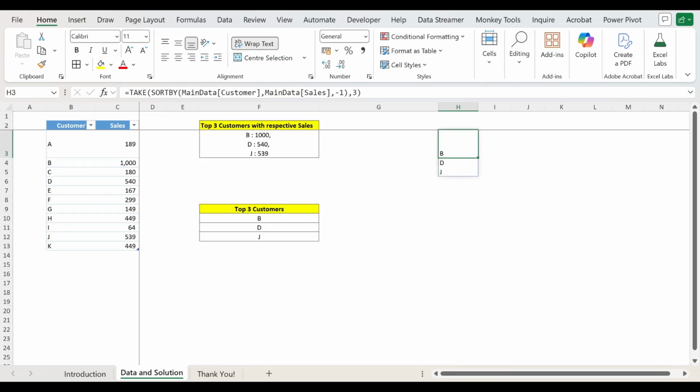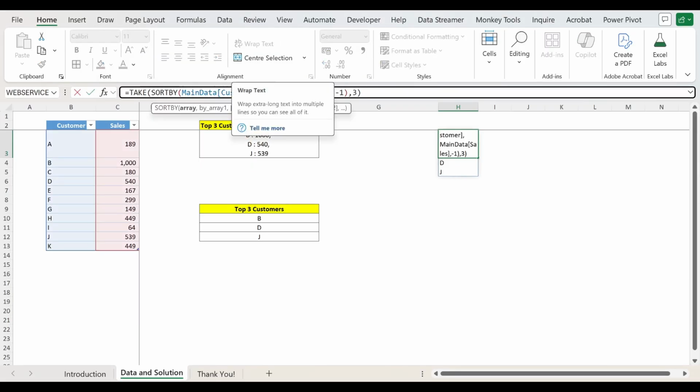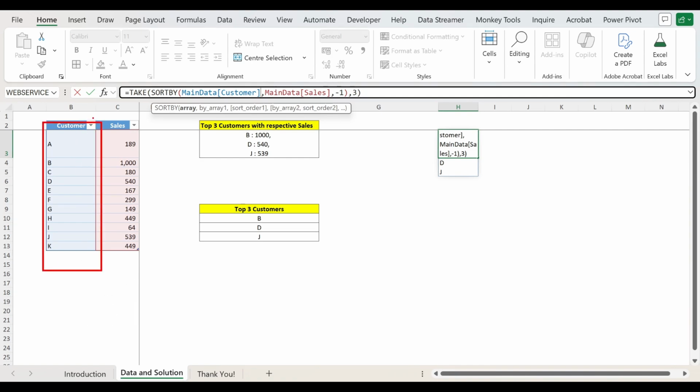Now let us play with it. What additional information do we require along with this? We require the numbers along with this. So instead of just taking the array as customer, which is the first array we are taking, we will take a concatenation of customer along with sales as the value that we want, and it is super simple to do. We are just going to add an ampersand over here, and we are going to select this array as well, and we press enter.